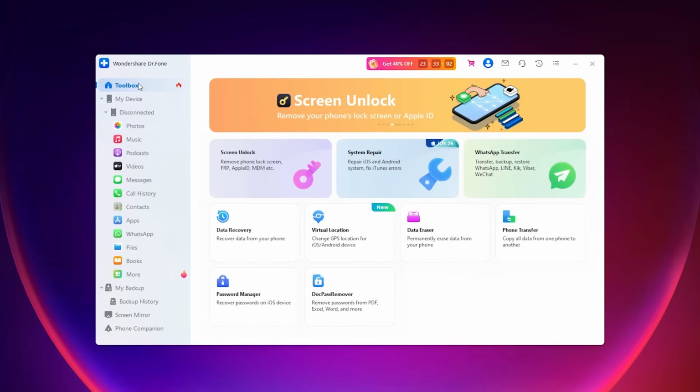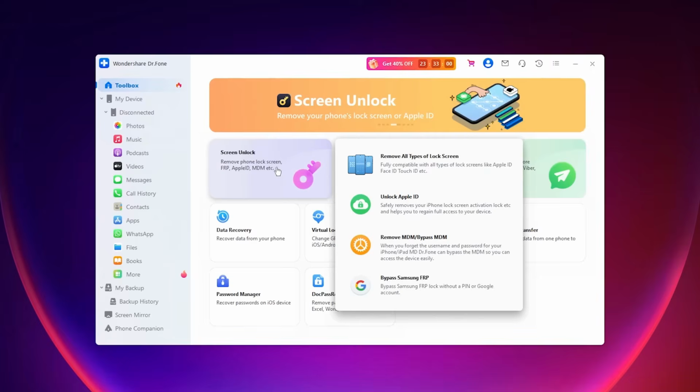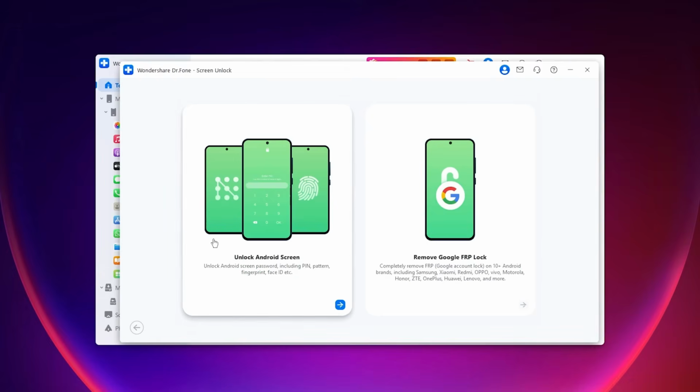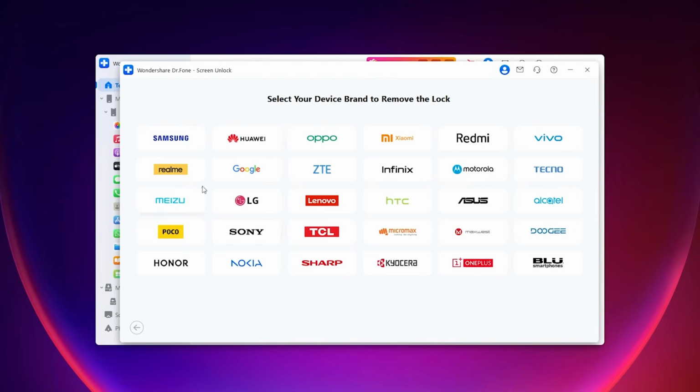Also the interface is very user-friendly. So even if you are a complete beginner or an amateur, you can still follow all of the step-by-step procedure and have the solution.